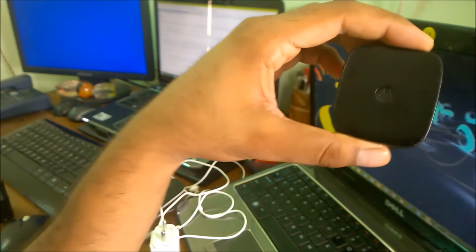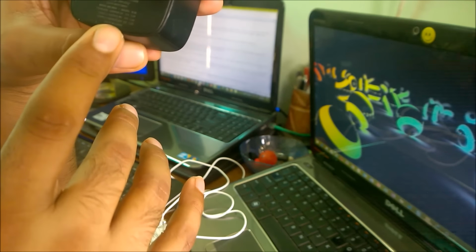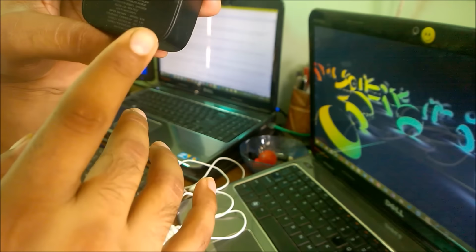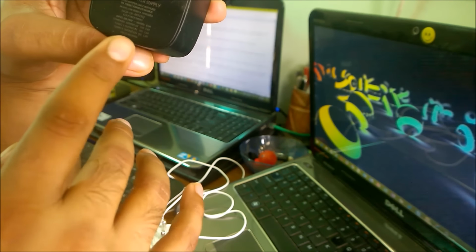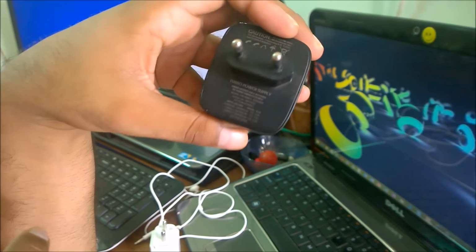And this is for the Motorola phones. This is Nexus 6 here, and this is a turbocharger guys. And if you try to read here, it's a variable turbocharger. So you can see it varies from 5 volt 1.6 ampere to 9 volt 1.6 ampere to 12 volt 1.2 ampere. So depending on the turbo conditions it takes, and does the charging.